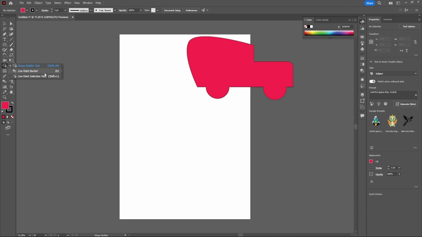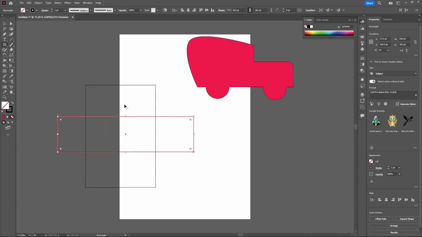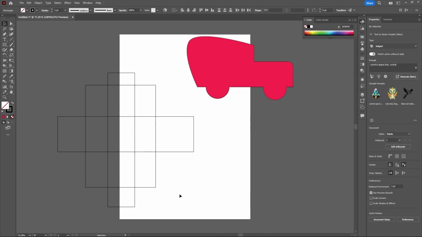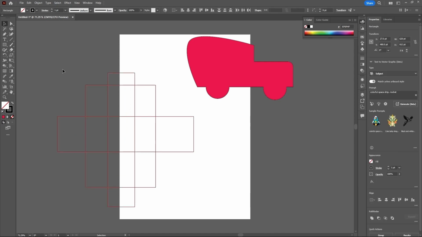And then come to the live paint bucket and live paint selection tool. The live paint bucket tool is really useful when you want to fill colors for complex object shapes and all, right? So generally, to fill color for any overlapping objects, we use this tool, the live paint bucket tool.